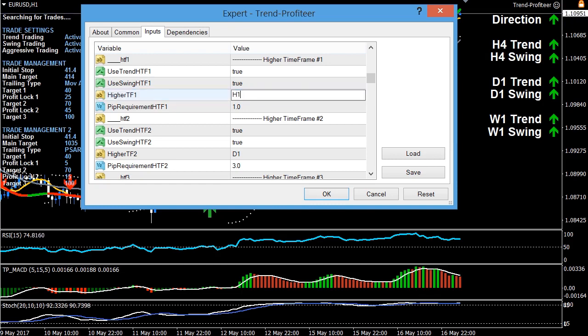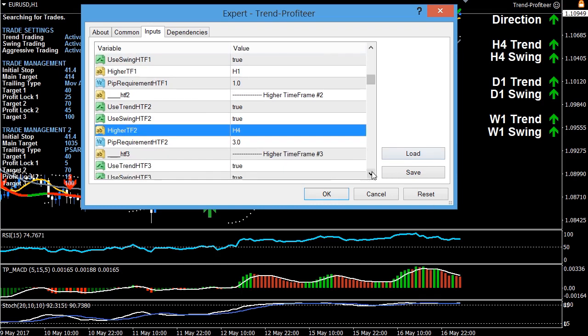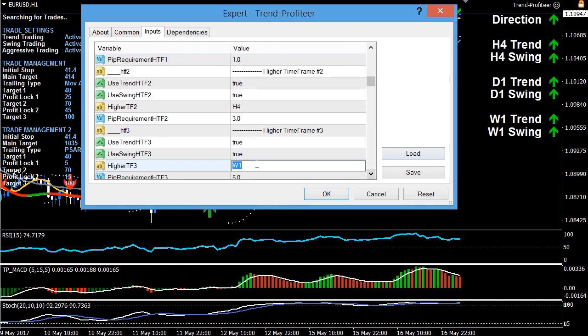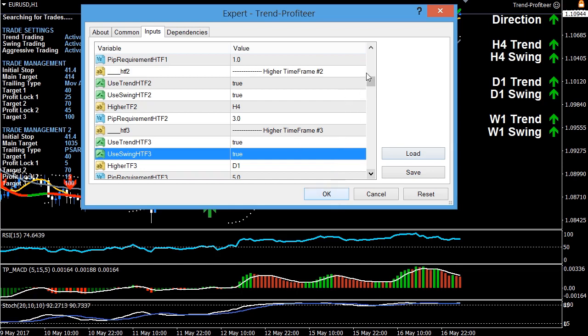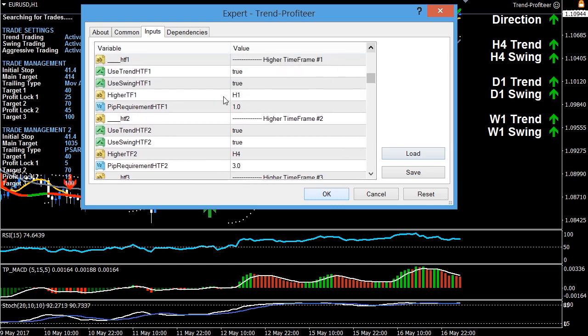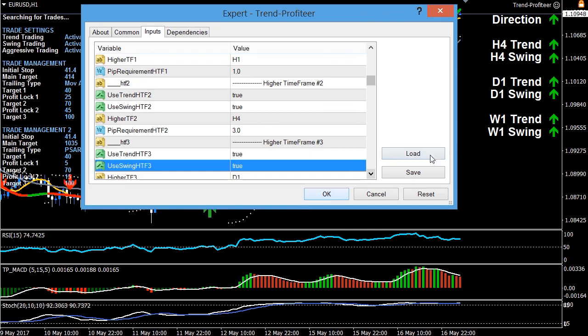Let's say you wanted to go H1, so the 1 hour, the 4 hour, and the daily. That's all you need to do. There we go, daily. So when you trade, then it'll base the higher time frames on these new values, the 1 hour, the 4 hour, and the daily, instead of the 4 hour, the daily, and the weekly.